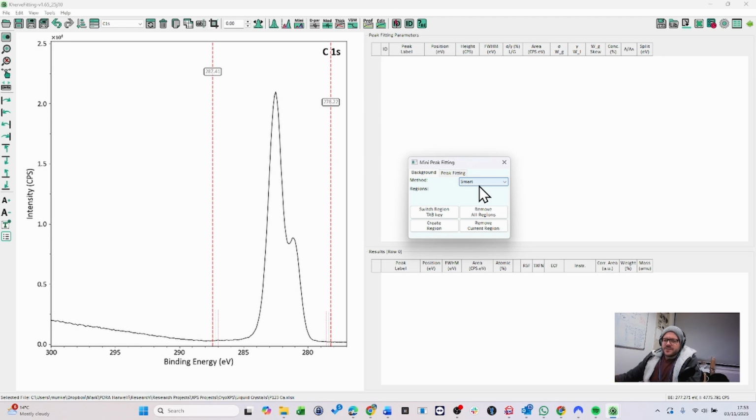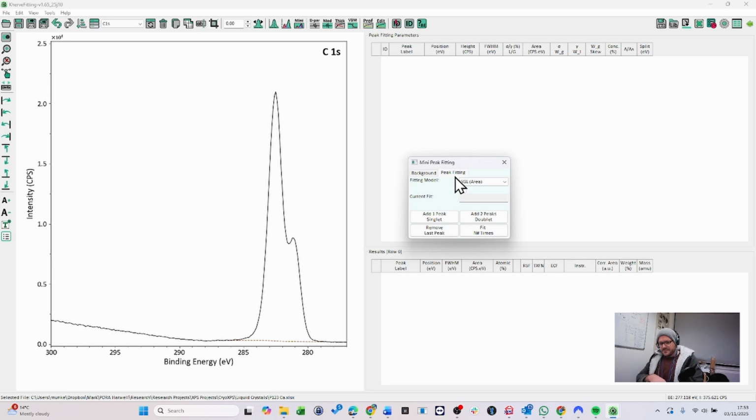As we said in the previous video, there's not really much difference between this and a Shirley background, so we'll just kick things off by adding in a background now. It isn't really that much different to a linear background, to be honest, as is the way with carbon.